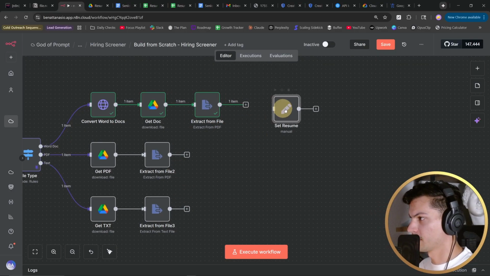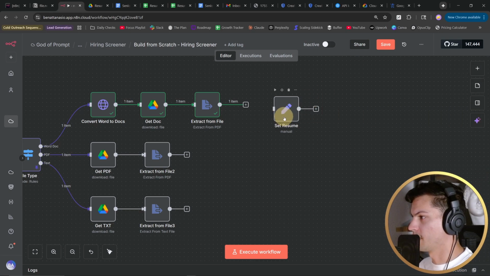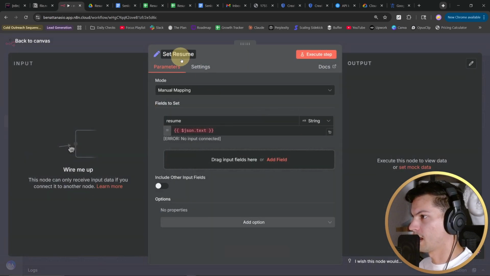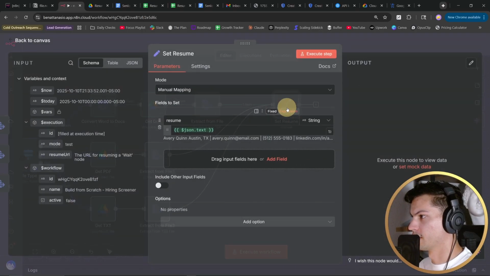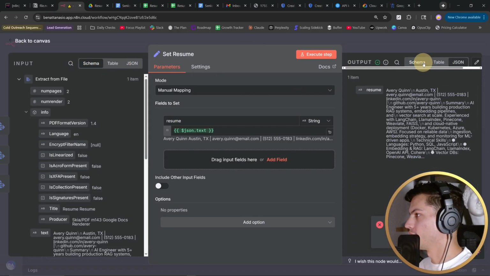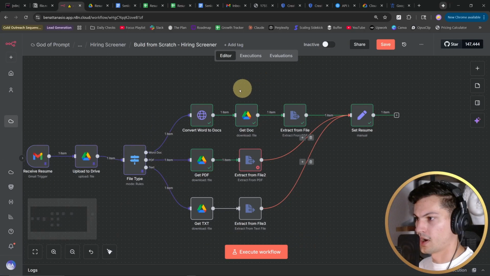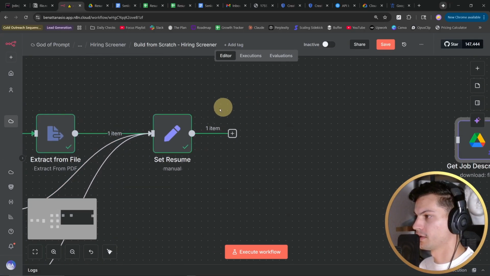So all three of these could have a text variable that is filled with the stuff we need to continue processing. So we're gonna add an edit fields or set node here. We're gonna rename it set resume and copy this configuration here. Then you simply connect all of the extract data nodes into this one node here. And when we run it, it just gives us an easy one item as the output, resume, and the text of the resume. So all paths so far have led to here. We now have our resume in one variable.